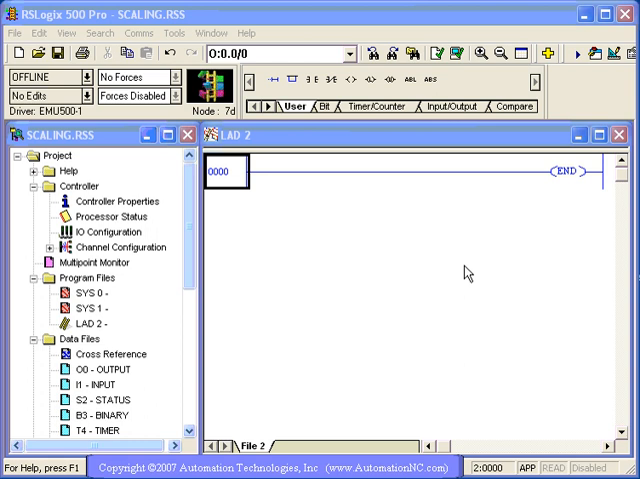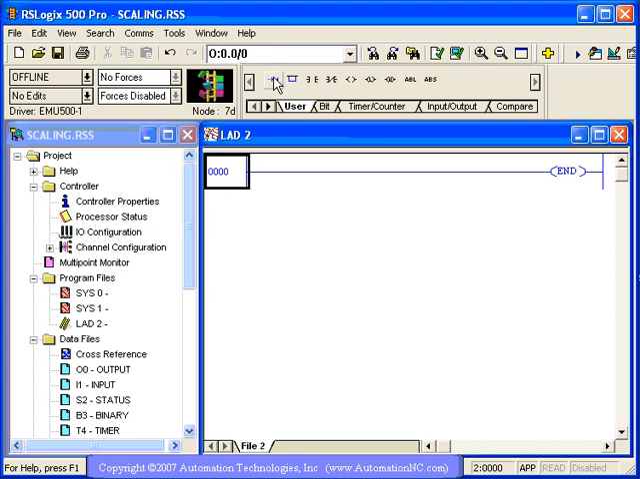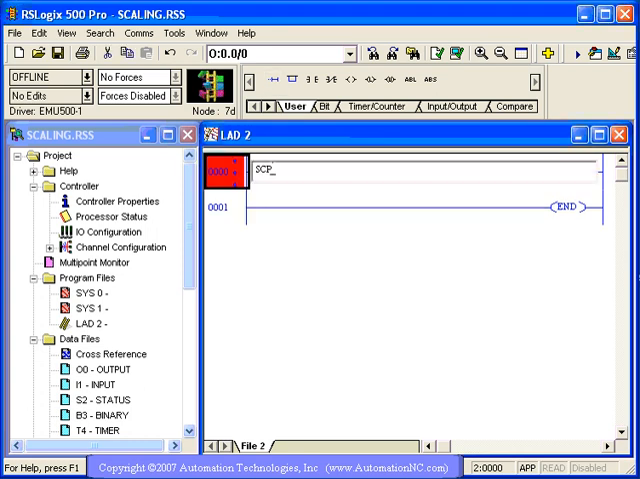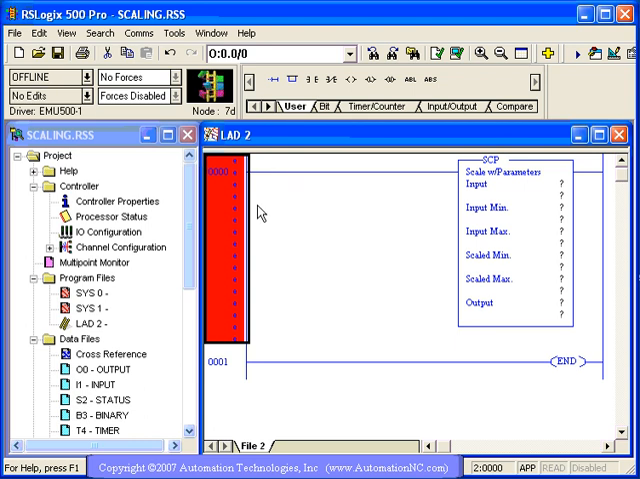The scale with parameters instruction is very easy to add. In fact, I like to just type it in, so I'm going to insert a rung and then just type in SCP, and there is my scale with parameters. For most cases, I don't need to have any logic ahead of it to enable it. Generally it's something that you want running all the time, so I'm not going to put any kind of bits to activate or interrupt it. So that's pretty much complete as far as that part.